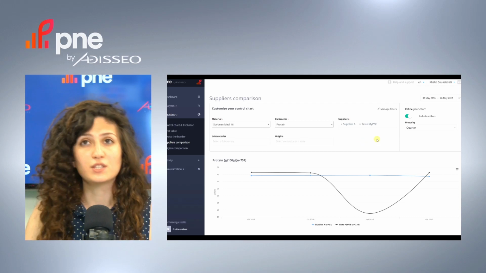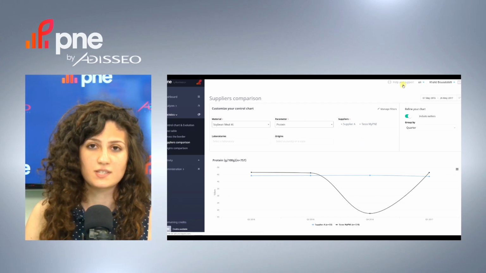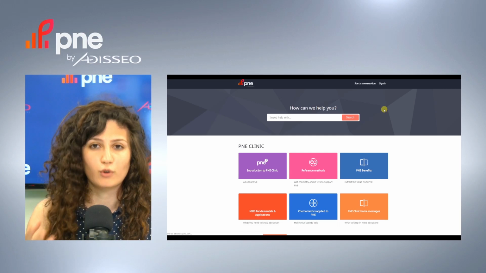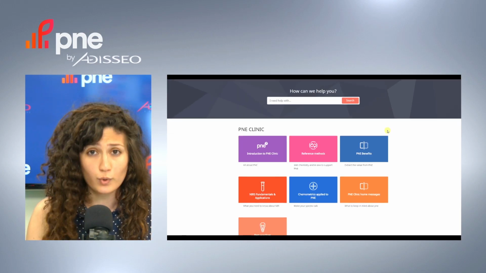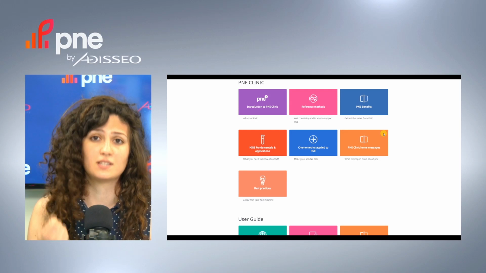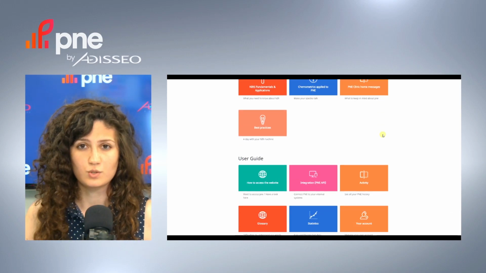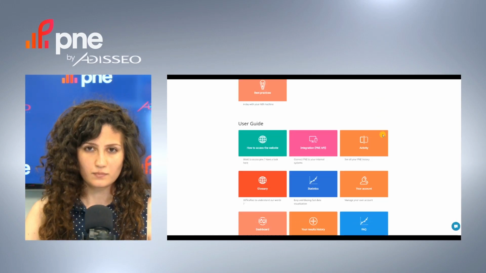Another new feature of this new PNE platform is the help and support section, which contains all the information needed about PNE, how it works, and how to get the best benefits from this tool, as we can also see here on the screen. Another benefit of the PNE platform is that, because saving time is crucial, PNE can be connected to other software thanks to PNE APIs, and I will let Vincent give us more details about PNE APIs.